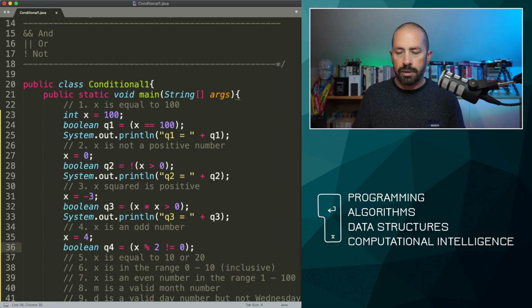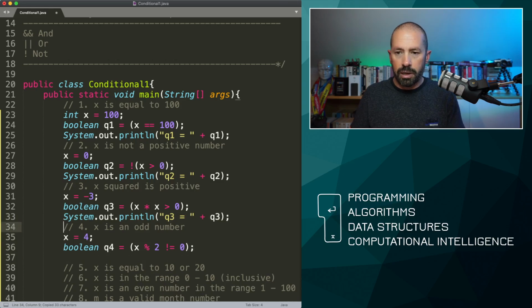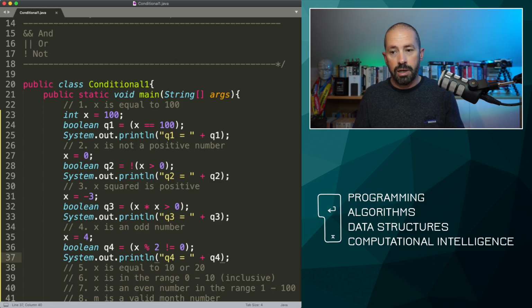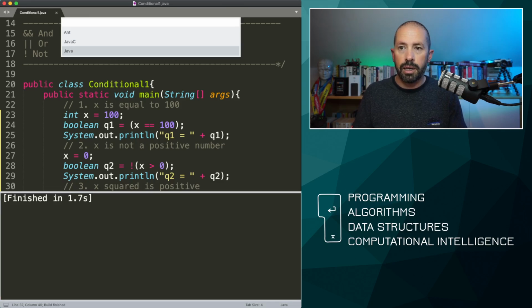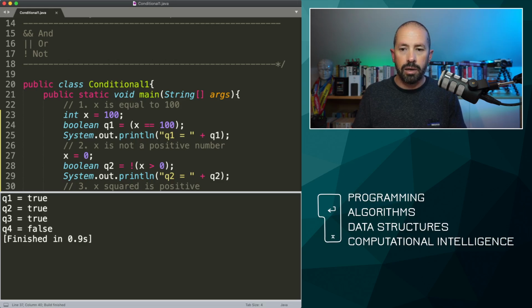Let's check that out and see, is that the case? Because we have assigned a value of 4 to x, which is an even number, right? So when we test this out, we should get an output of, well, what do you think? What does your intuition tell you? Should it be true? Should it be false? Well, we're looking for an odd number, and we've given x an even number value 4, so we should get false, right? So we'll compile and run, and we get Q4 equal to false, as we expected.